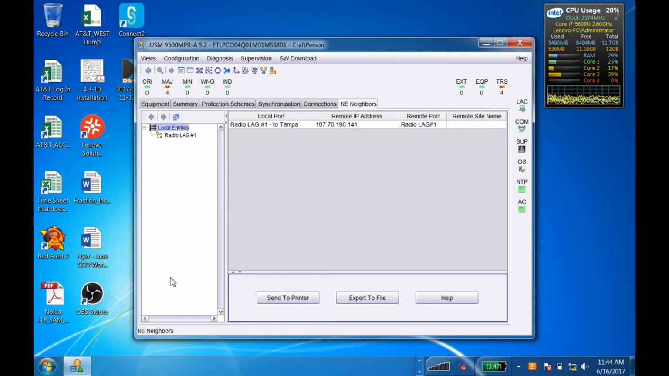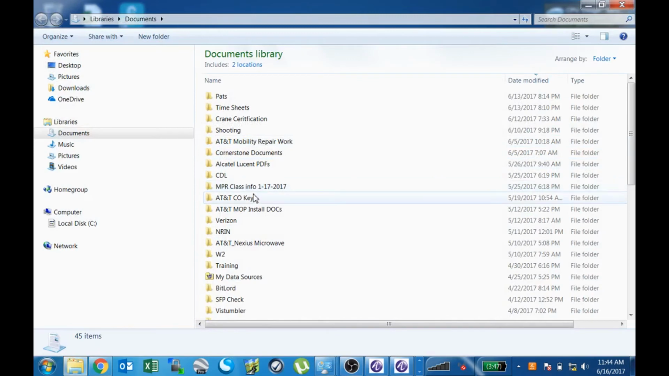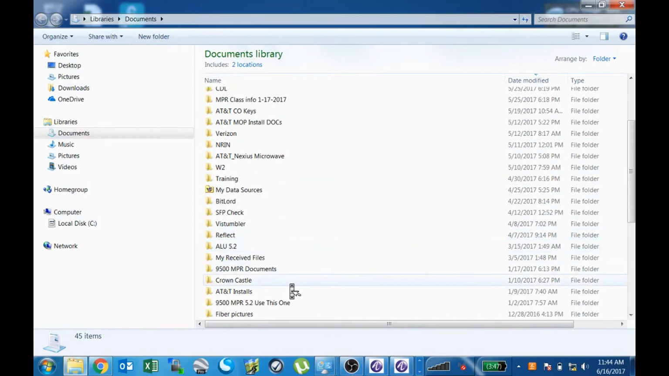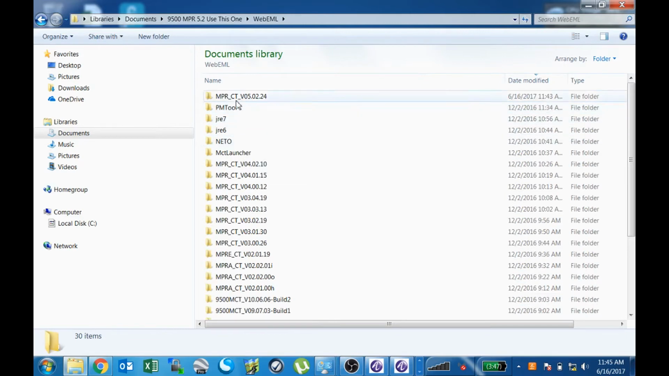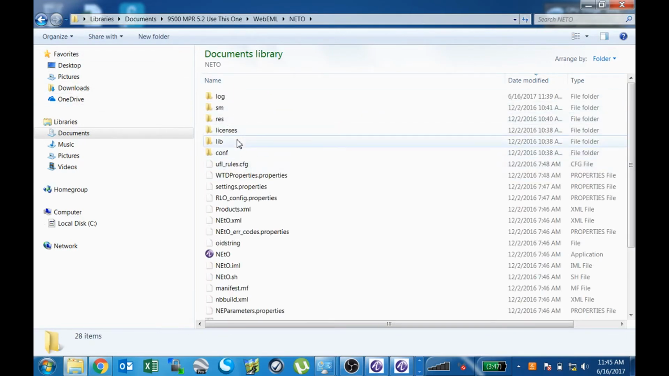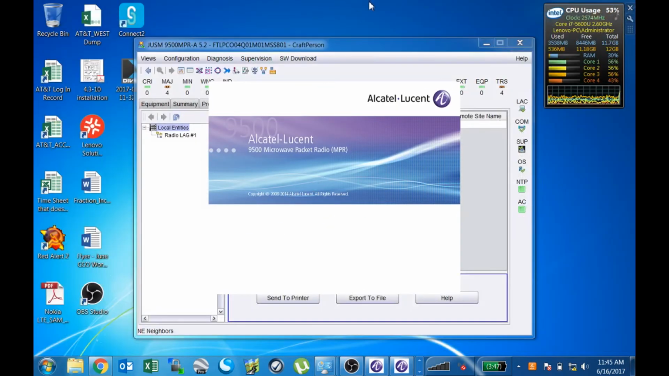So what I can do is go back down to my documents. And this is the only way to do it without getting kicked out. This way we can get logged into 2 sites at the same time. I'm going to go to my 9500, WebEML, Netto, and there's my application. This will start up a new window. And this is so we can log into 2 sites at once.